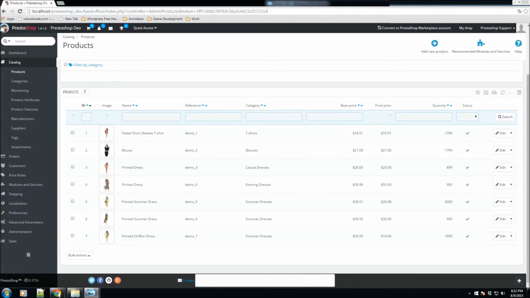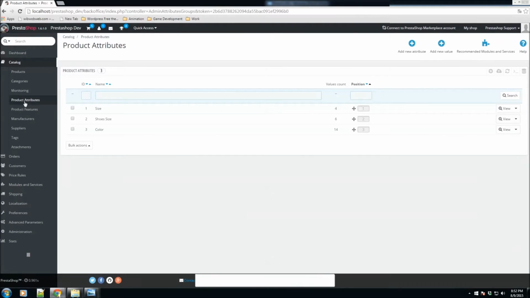So we'll go ahead and do this first. First, we'll go ahead and take a look at the combinations. So for combinations, we'll just go ahead and click on product attributes here. And as you can see, for product attributes on our store, we have three set up for the moment being. We have size, shoe size, and color. So we have the ability to add a new attribute here at the top, or we could take a look at the ones we have. And since these are already set up, we'll just take a look at these very quickly.